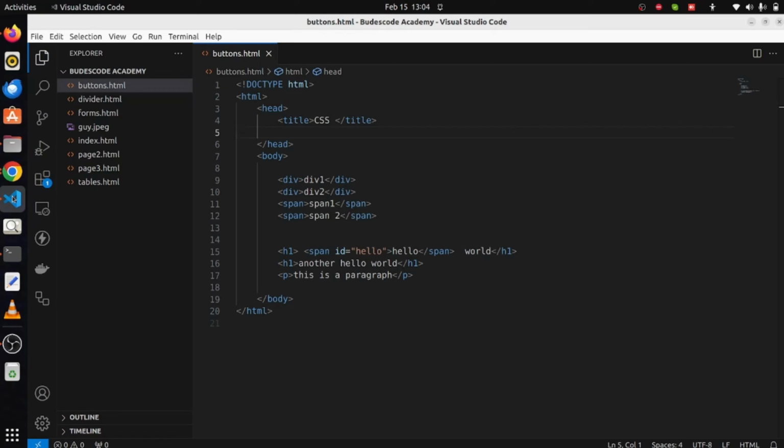Alright, so as you all know, CSS is used for styling the website, giving it that beauty and all. There are three ways of styling our web page. We have the inline style, the internal style, and the external. So we'll be starting with the inline.